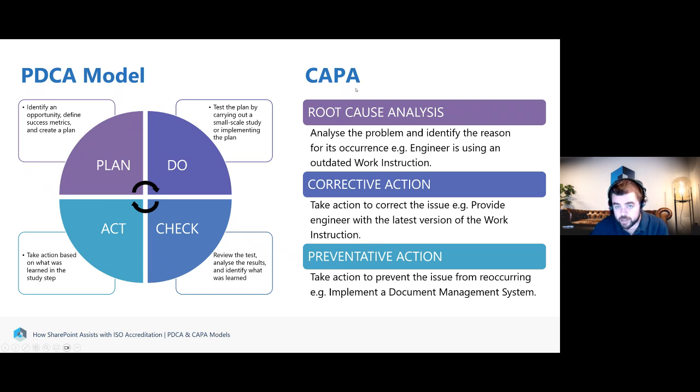We then also have CAPA. So CAPA stands for corrective action, preventative action.